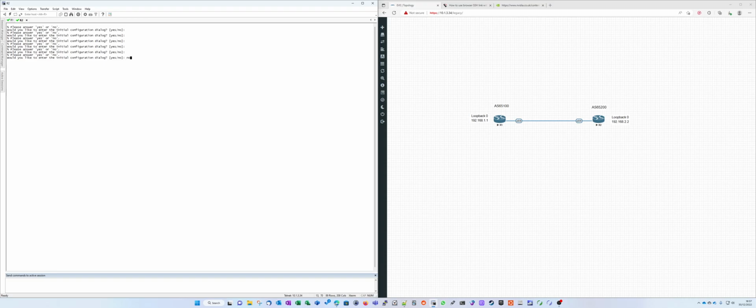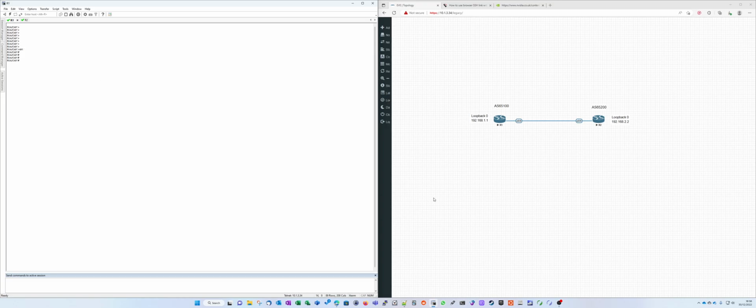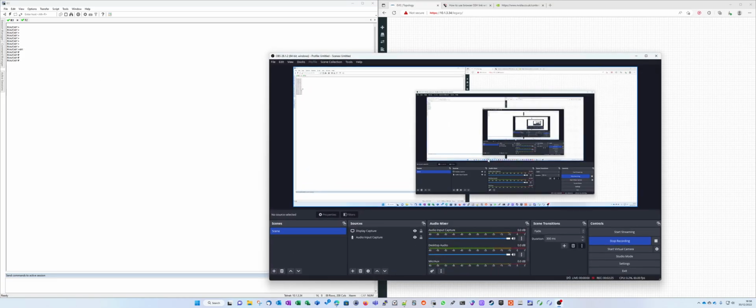So now we can continue using Secure CRT with EVNG instead of using PuTTY. That's it.